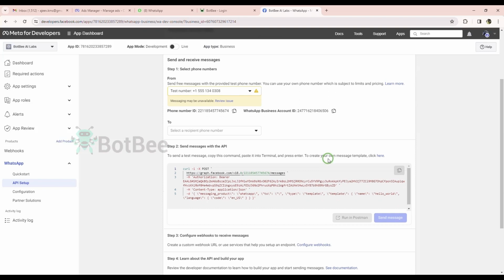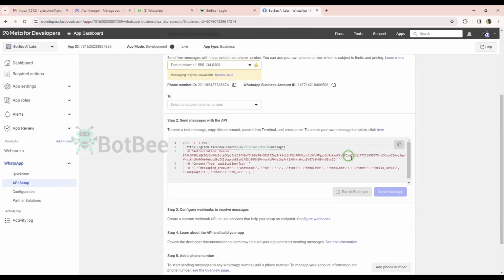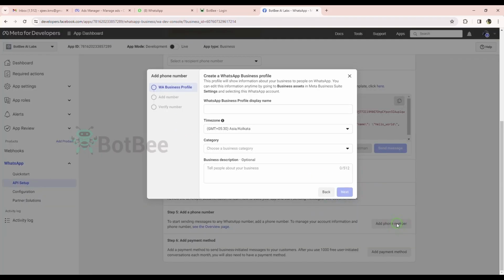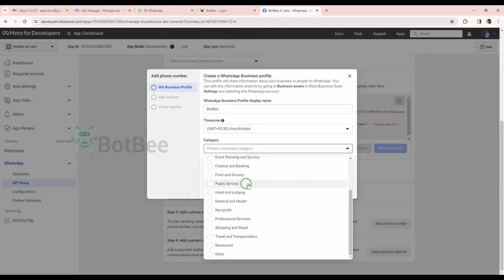Now we need to add our WhatsApp business number. Scroll down and select phone number. Here, you need to enter your business display name. Make sure your business display name is the same as your business app name. And then, select correct time zone. Then select which category your business comes under.